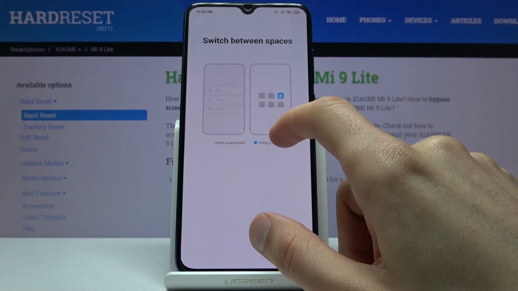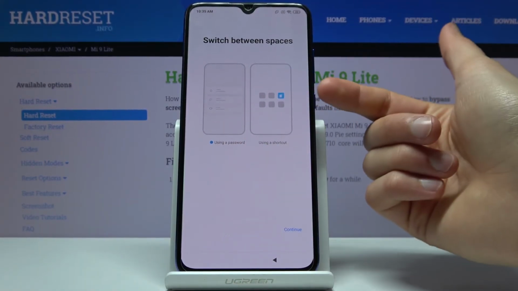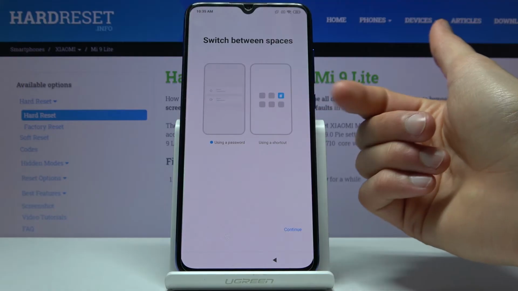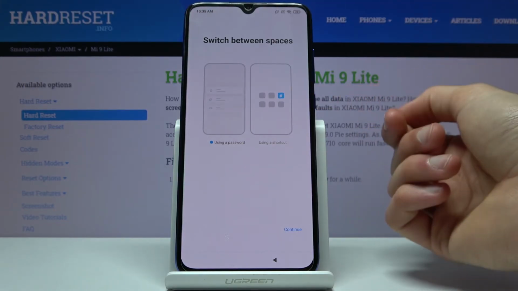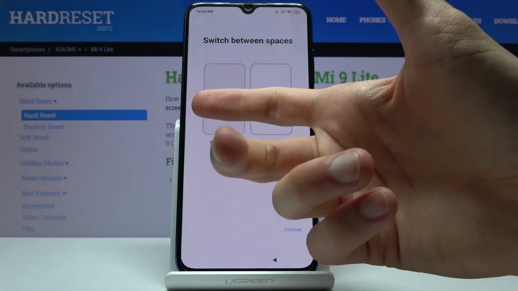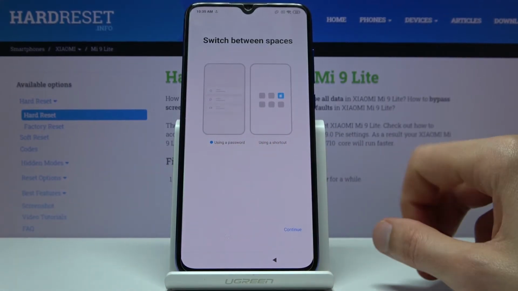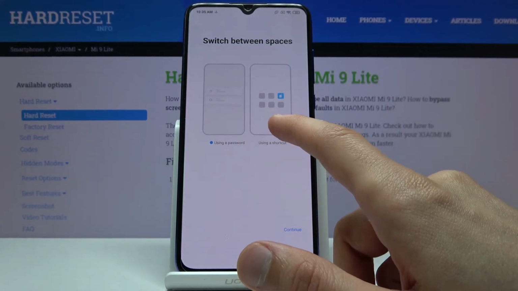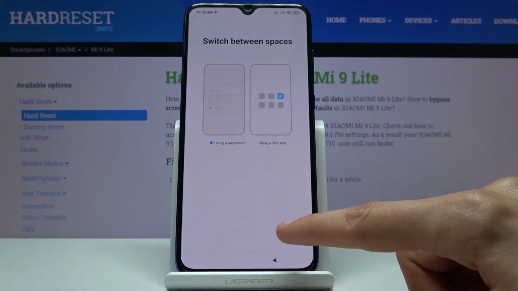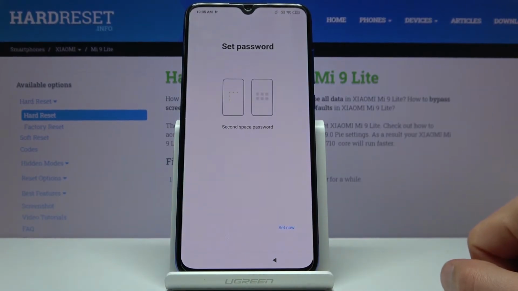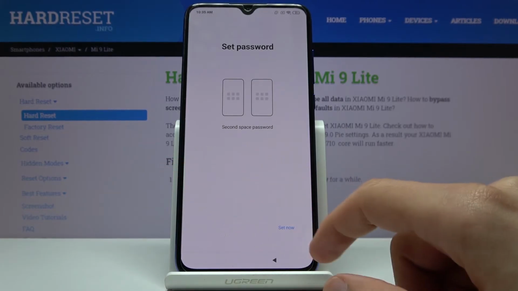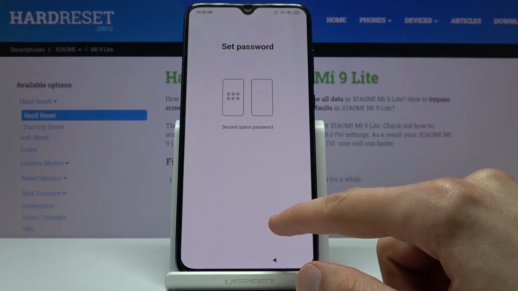So you have two different ways of doing it. You could create basically an app icon on your home screen that you can tap on to switch space, or you can do it with a passcode, which will be more secure. And without the icon, no one will even know that there is a second space. So let's continue. Set password. Second. Okay, so this is a second space password.